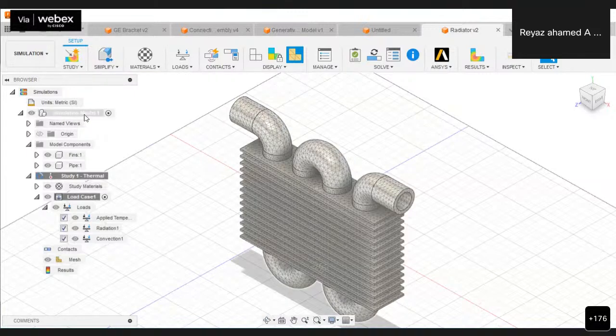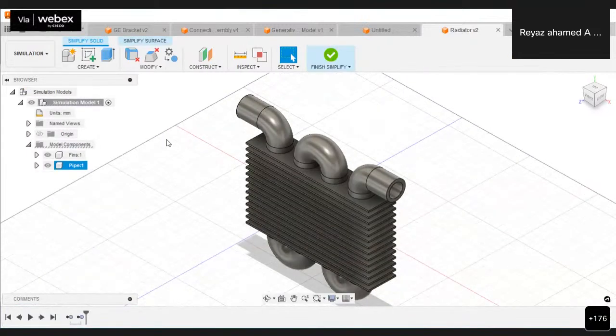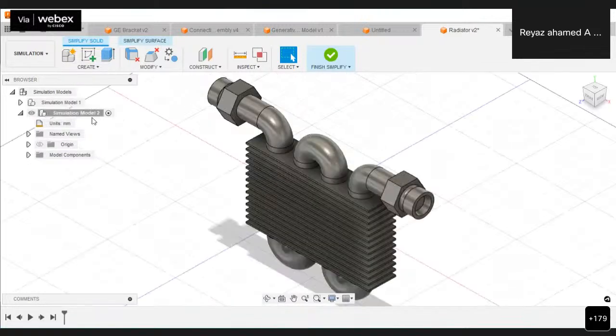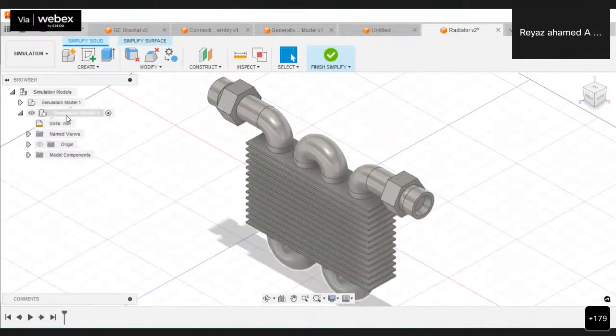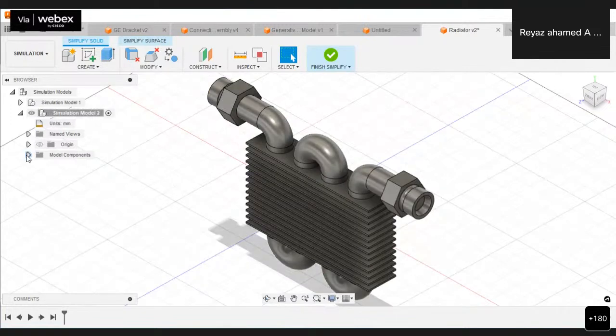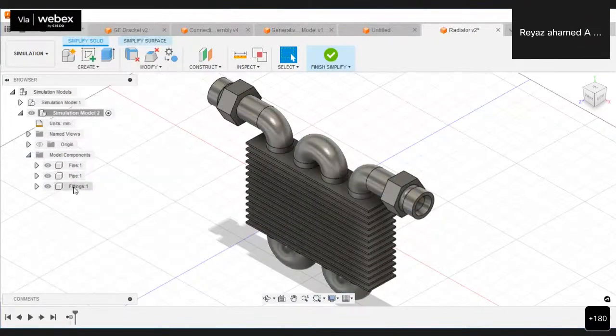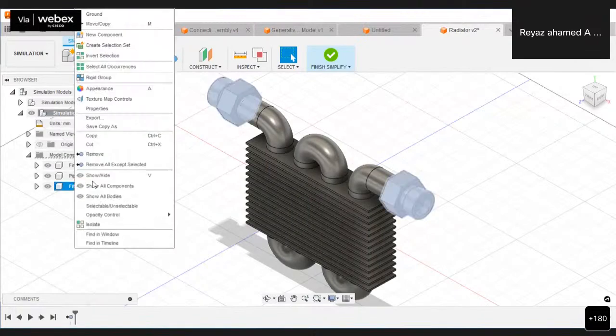So we had created the simulation for simulation model 1. Now we are going to go ahead with the simplify option. There is an option called new simulation model. Just let me click on that. See, simulation model 2 is getting created. For this also, you need not consider the water and the fittings. Just remove those things. Right click and then remove the water and the fittings.